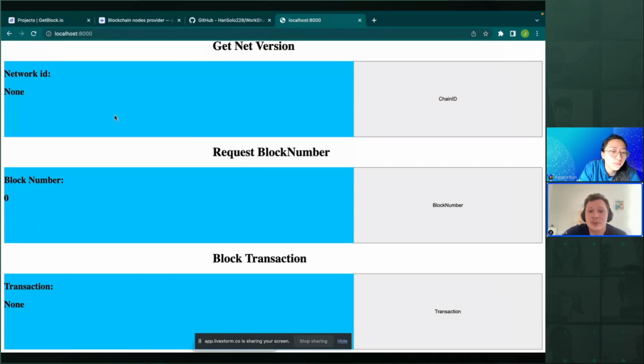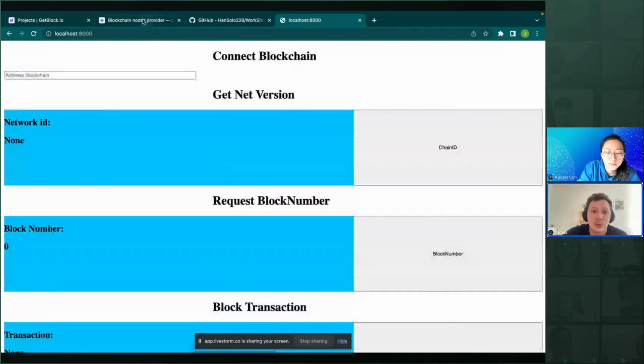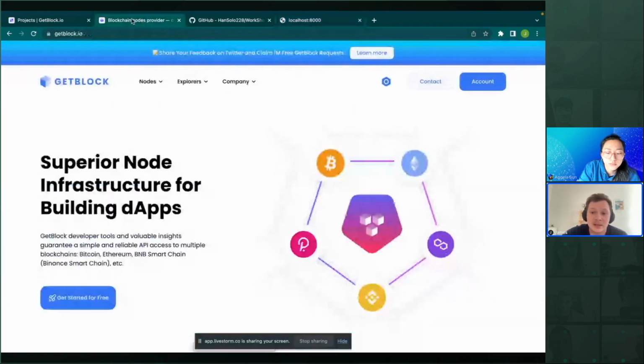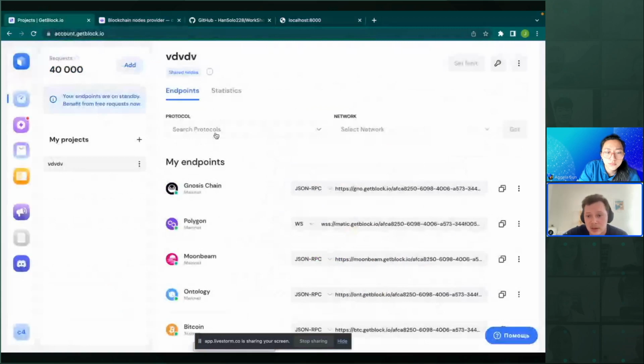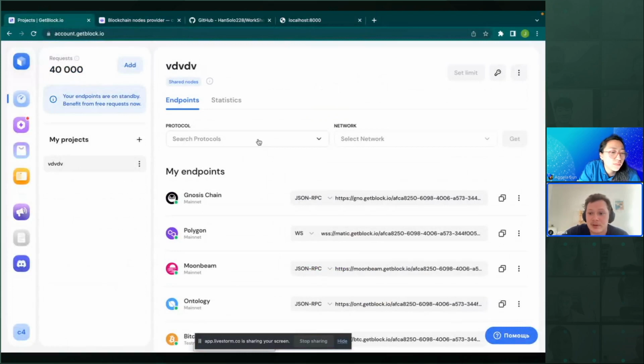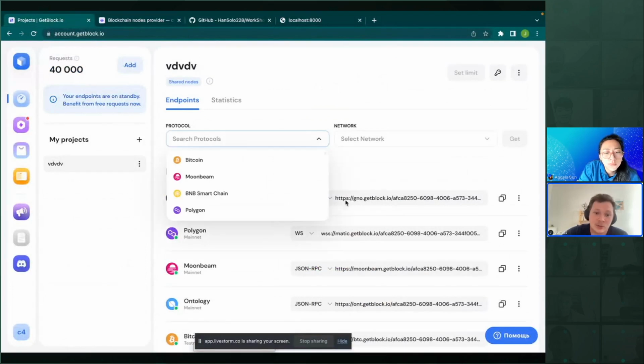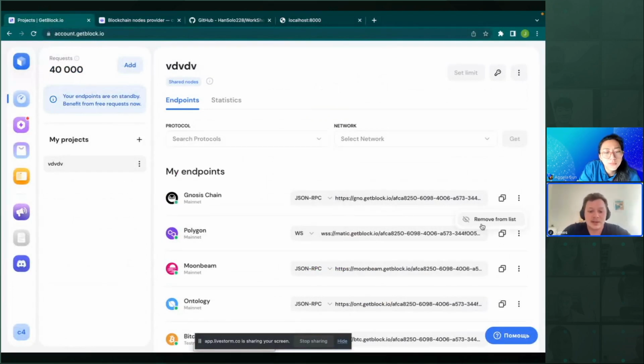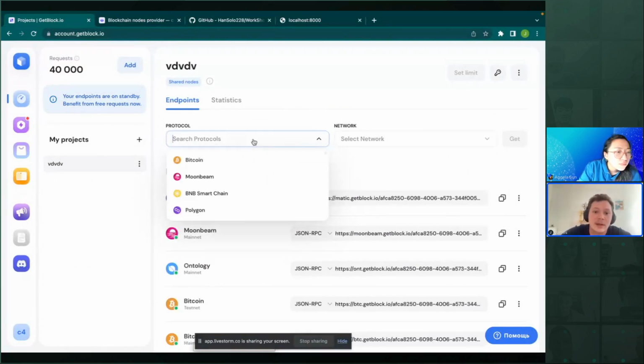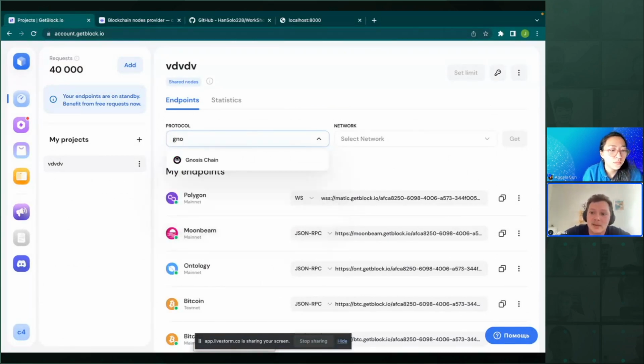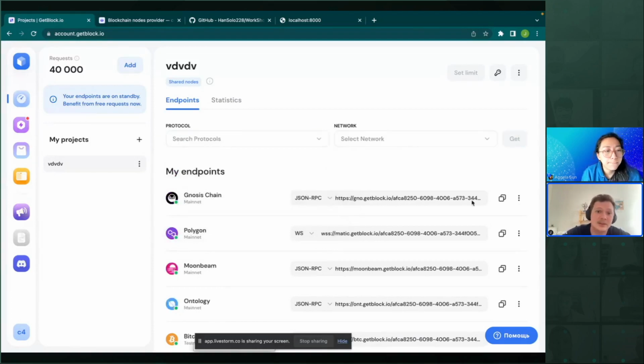So to connect, we need to go to our website and log in to our account. I have already done it. In your personal account on GetBlock, you need to search for a protocol. I will delete this and show you how we can do it. Right, Gnosis, and get the mainnet endpoint. Yeah, it's free and it's really easy.